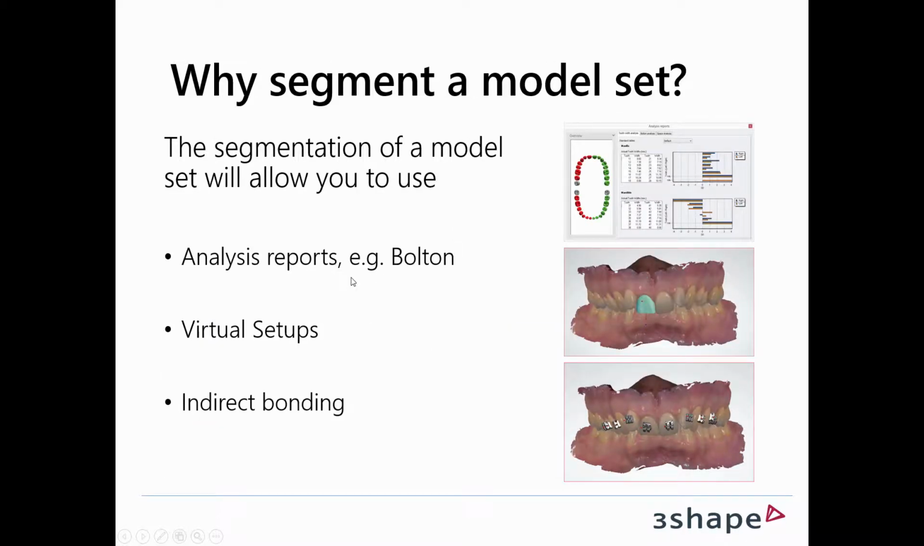So why segment a model set? Well, once you have a segmented model, it will allow you to, for instance, use the analysis report that I have in the upper right corner here, such as Bolton. It will also allow you to go into virtual setups, so you can do treatment planning. And it will also allow you to use our new indirect bonding feature. Each of these areas we have covered in separate how-to videos.